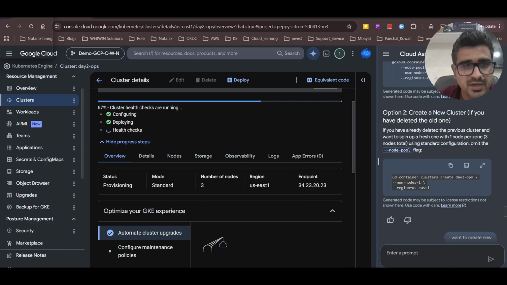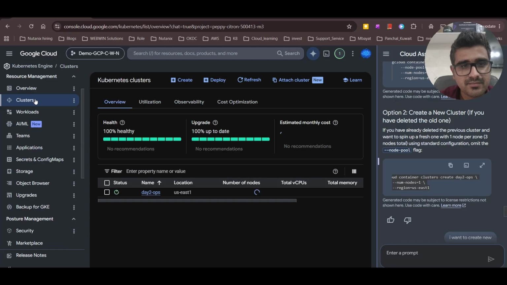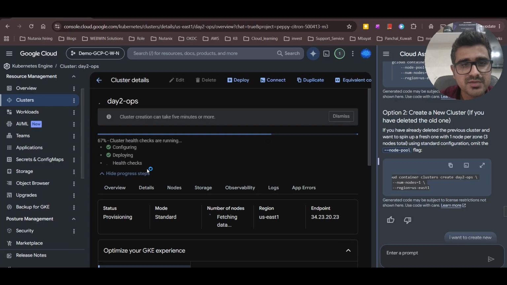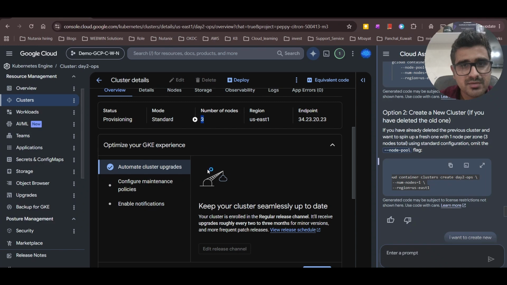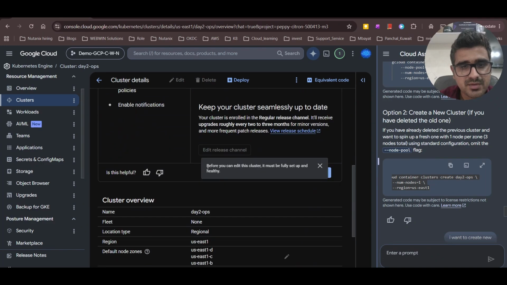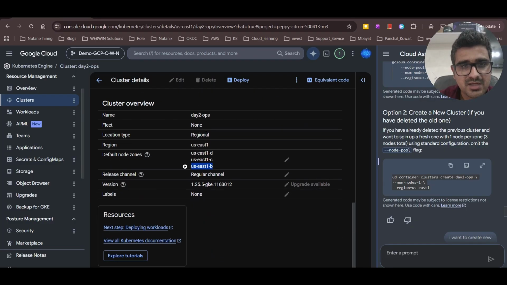So now it's configuring, deploying, and now we are at the last stage, which is health check. Let's wait for some time. And other details we can check from here. Okay, you can see the default zone. It took US East 1D, US East 1C, and US East 1B, right, in that region. And this is the region right now, by default the US East 1 region.